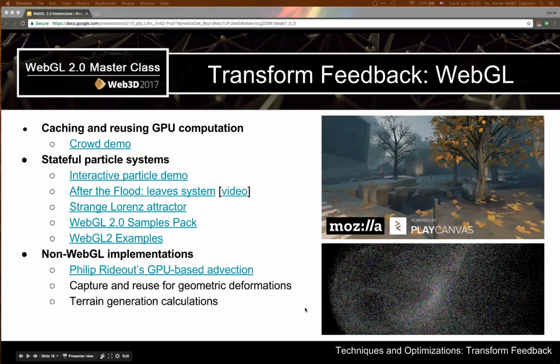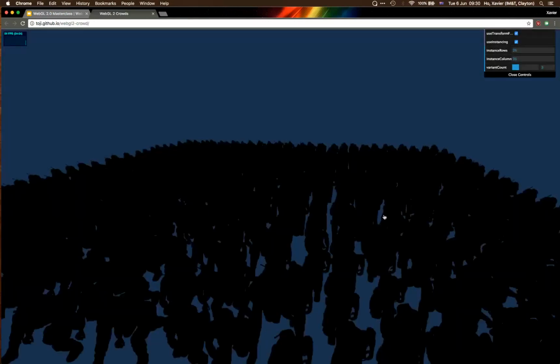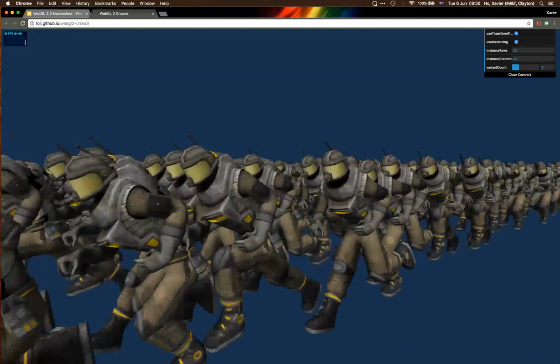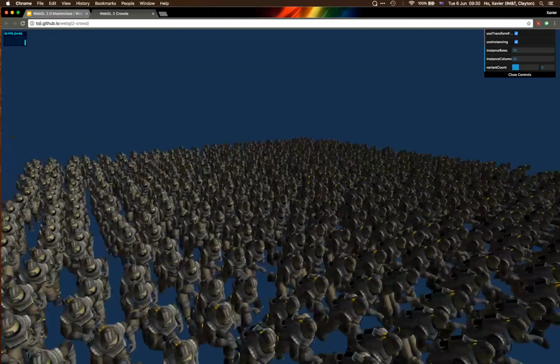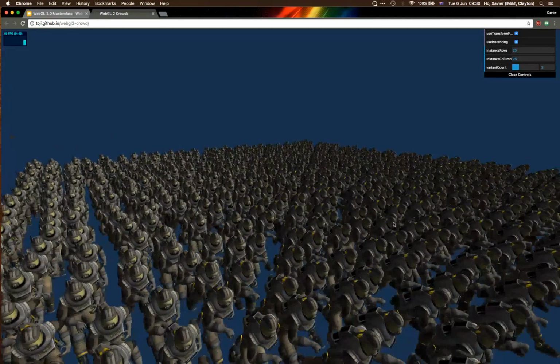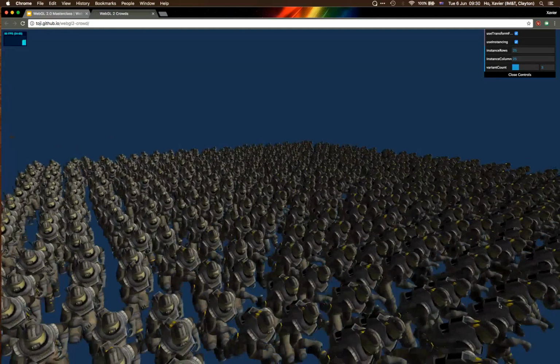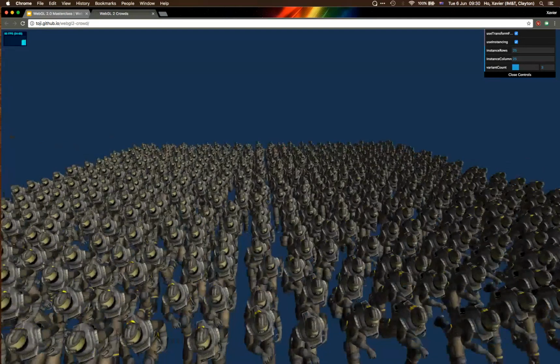So I'll quickly show the crowd demo that was from before, which is, I think, this one. Yeah, so the crowd demo, I believe, makes use of this. Again, going back to geometry rendering, like geometry instancing, they're instancing like a million soldiers. And what I would actually recommend is playing with this demo.